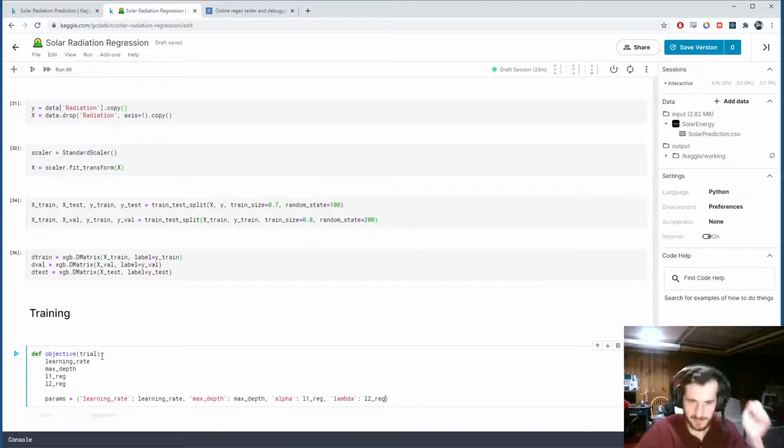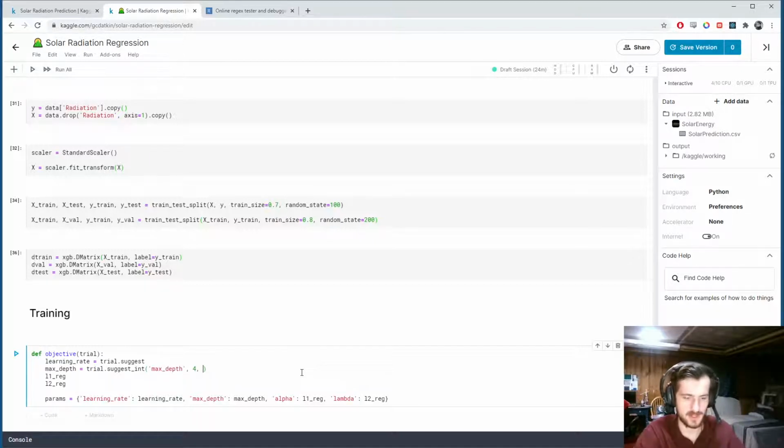Alright, so it's going to be a dictionary that maps a parameter name to a parameter value. And we're going to define the parameter values up here. So learning rate is going to be trial, which is this thing that we're passing in up here, dot suggest. Let me do it with max depth first, because it's easier to understand. Trial dot suggest int, max depth, 4 to 8. So what this means is it's going to pick a random integer between 4 and 8. And that's going to be for the max depth value.